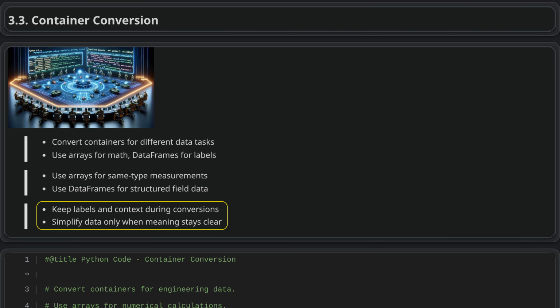Adding labels or units to a data frame can make values clearer, while converting to a NumPy array may remove important context. Basic Python containers can help with reports or exports, but always make sure the data still accurately represents the engineering information.